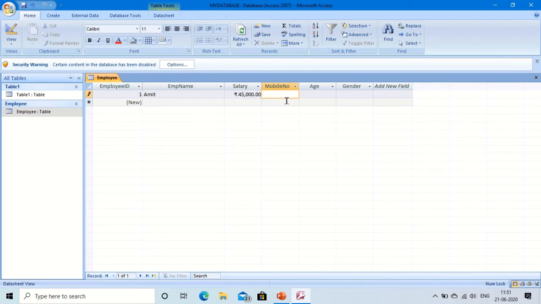Then give the mobile number and the age, suppose the age is 22 and the gender is male. Next, suppose I want to enter Radhika. The salary is 25,000, and for the mobile number you can give any number here. The age is suppose 26, and the gender is obviously female.